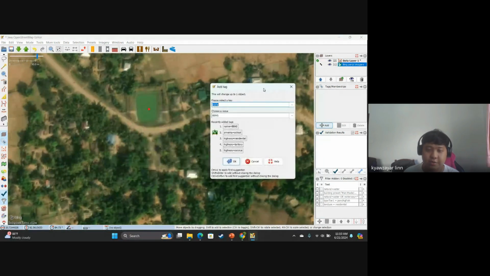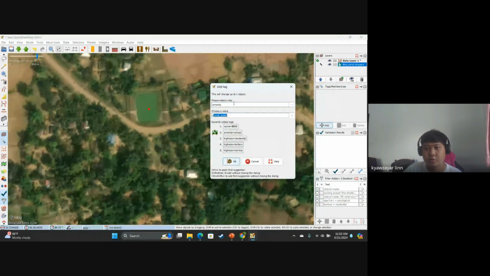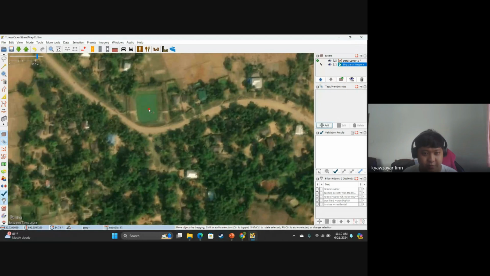So what is your tag? If you know the name, you can add the name. If you have the source, whatever you want, you can add. Okay, this one, amenity. But this is a different one. I will be taking this solution.